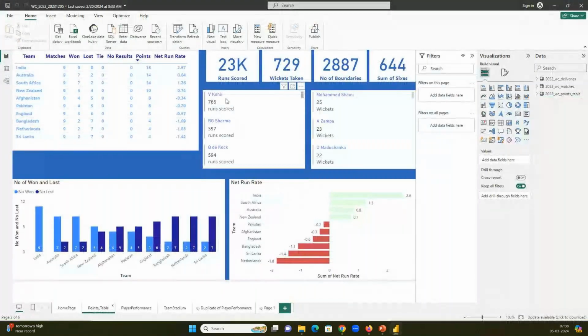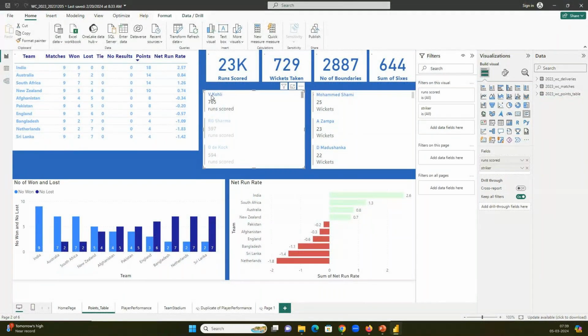So Virat Kohli was the top scorer in this T20 tournament, and if you click on Virat Kohli, he was dismissed by bowlers like Madhu Shankar from Sri Lanka, David Willey from England, and Hassan Ali from Pakistan. And in a similar way, 23,000 runs have been scored in this entire tournament, 729 wickets have been taken, 2,887 boundaries have been scored, and 644. All this is through the data. The visualization that we could do is because of the data that we had.